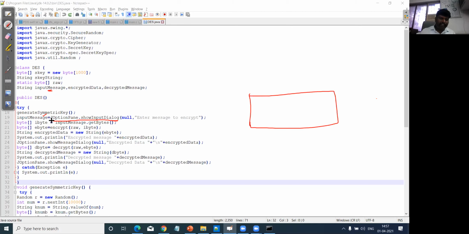That window will be created using this line, and followed by where you will get the message, which is "enter the message to encrypt". Whatever value you get from this window is going to be stored here, which is an input byte, where you will get inputMessage.getBytes. Based on this value, inputMessage and followed by this getBytes are the methods.